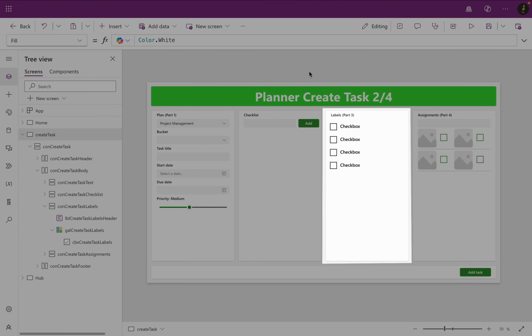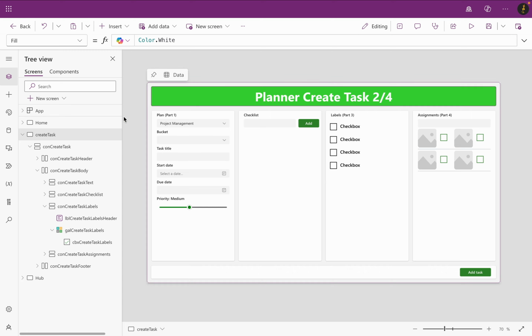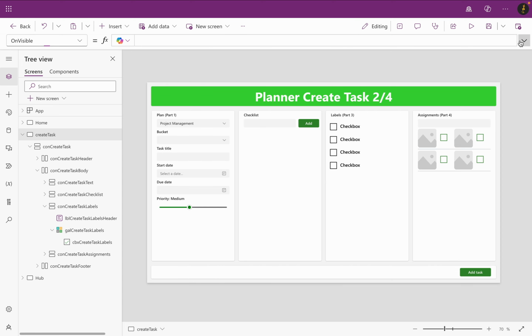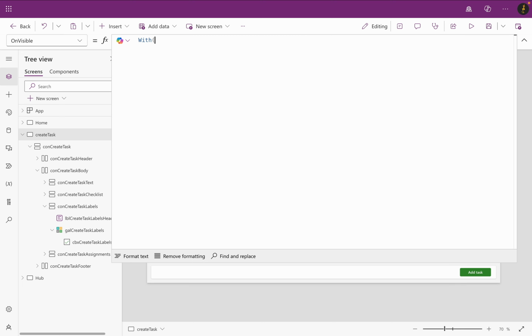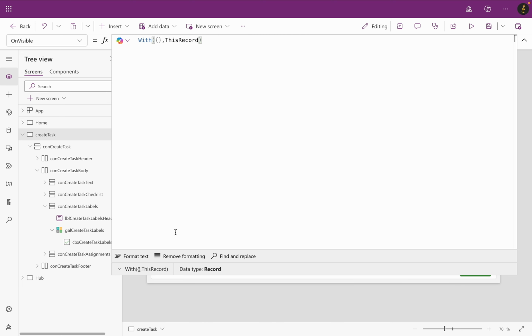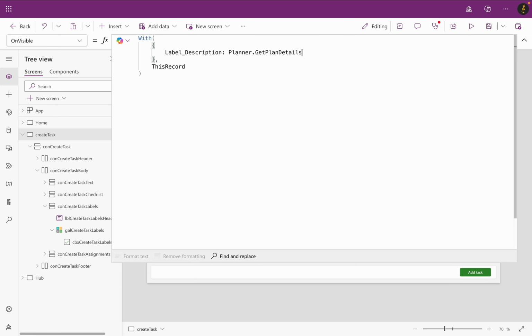To display and add labels to your tasks, you need a gallery with a checkbox inside. Click on your screen, select the onVisible property and add a with function. I will use the scope of the with function to get the names of my labels. To do that, I use the planner getPlanDetails function.